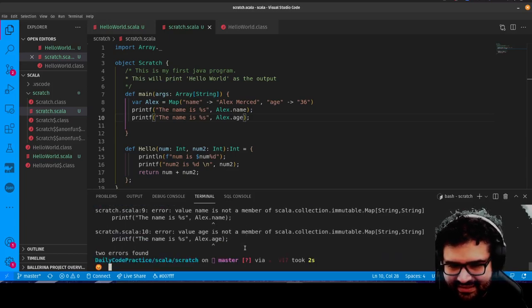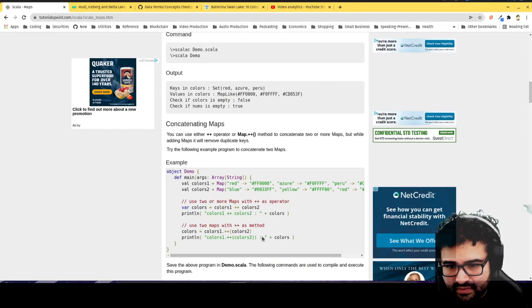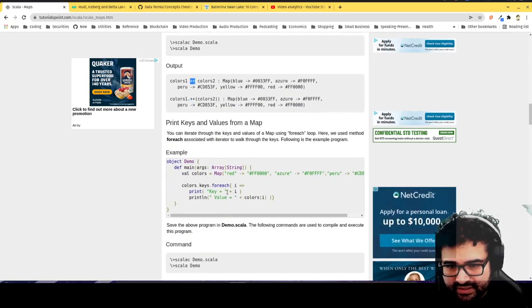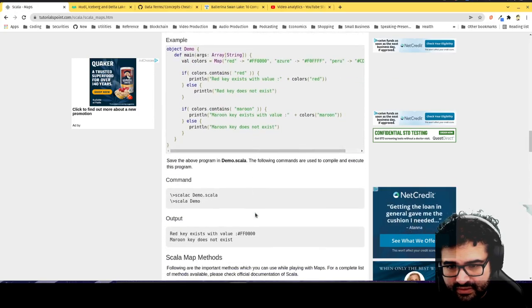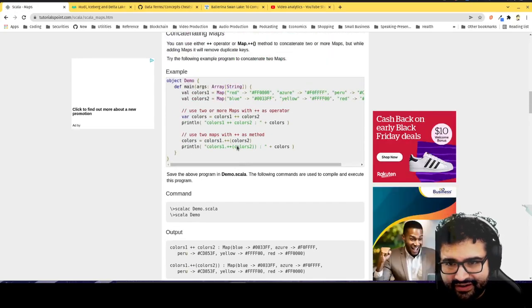Oh, still don't like it. Why? That was on my Scala collection. String, age. Why don't you like it? 1, colors 2. Let's see, how are we accessing the properties? Print. Okay, oh, I do have to use the array-like syntax. So what's going on over here?